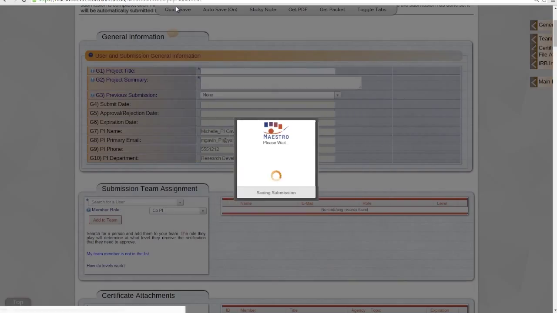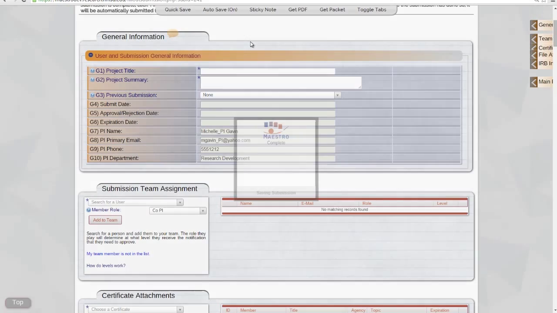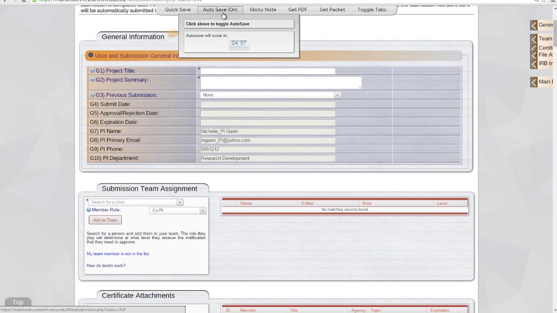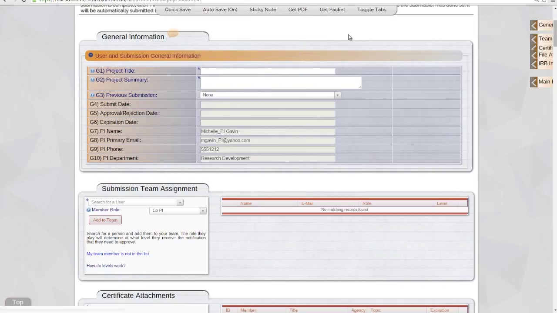So if I click Quick Save here and do a save on the application very quickly, and then I hover over autosave, you'll now see that the timer is moving down from 5 minutes.